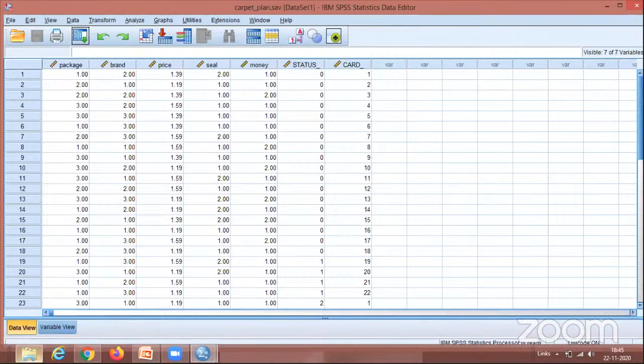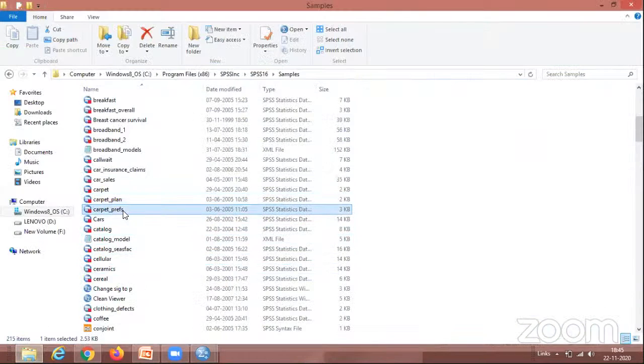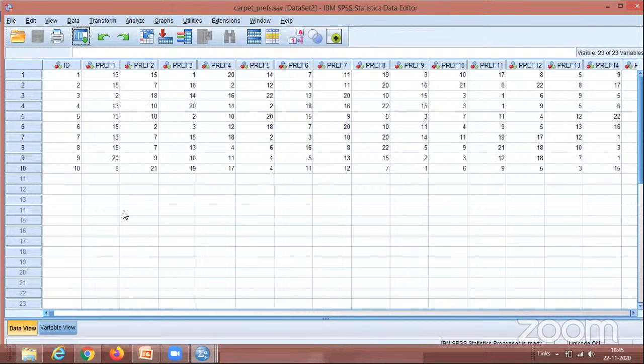Now open the carpet preference. Carpet preference is there. Just see, all of you. The preference of the customer on the design. Yes, sir. Is it there?